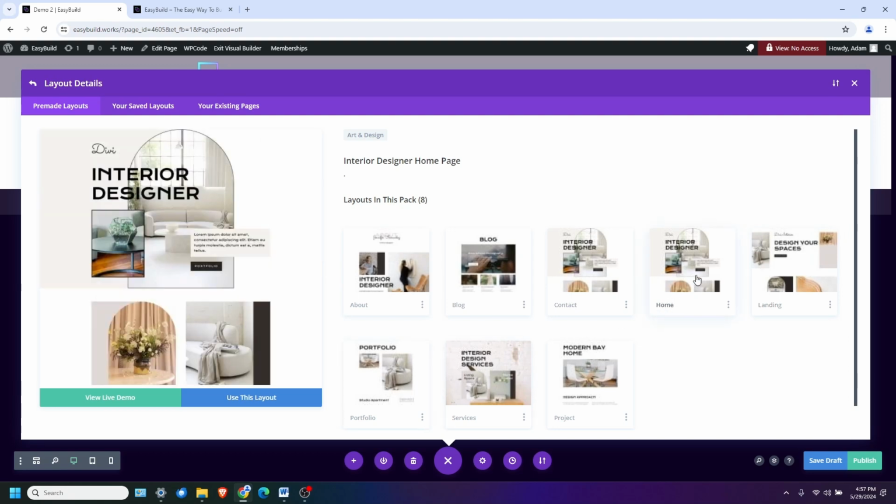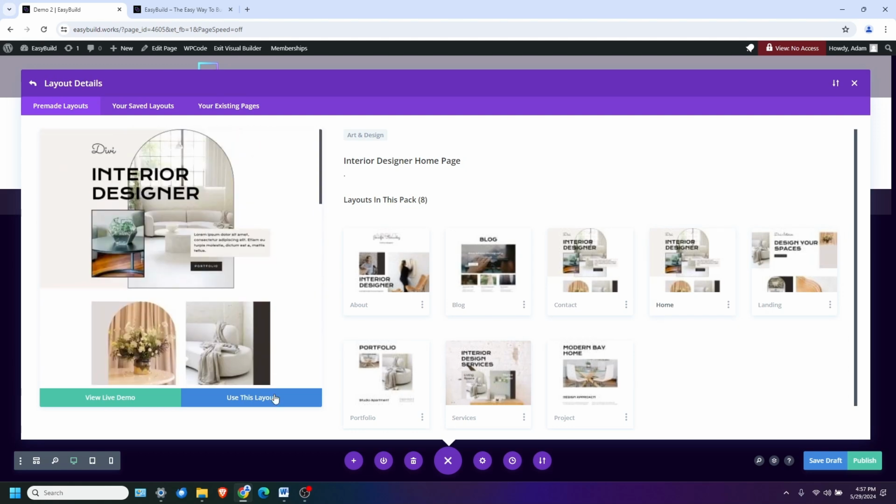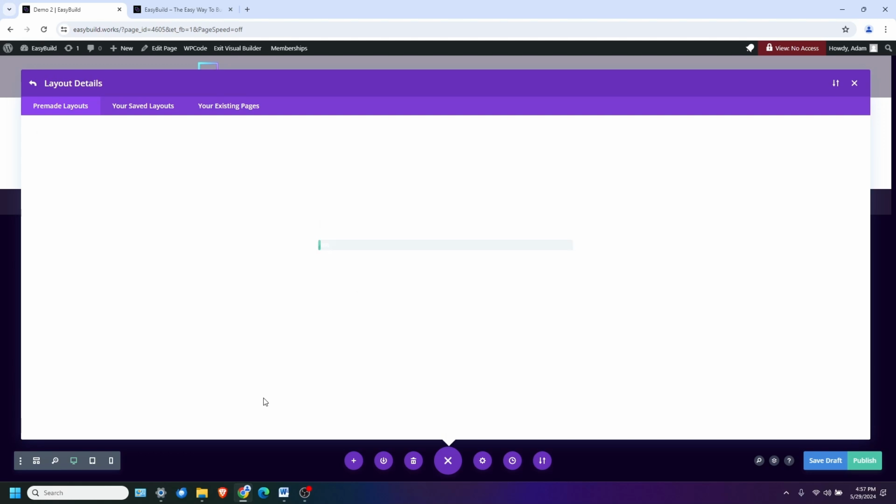So let's just check out the homepage here. We're going to use this layout. And again, this will take maybe a few minutes. There's a lot of images that it has to download, transferred from the servers to your hosting account. So this does take a few minutes, but it's pretty painless. Okay, so as it's finishing up there, go ahead and click Publish. Exit the Visual Builder and see it as it's transferred over.